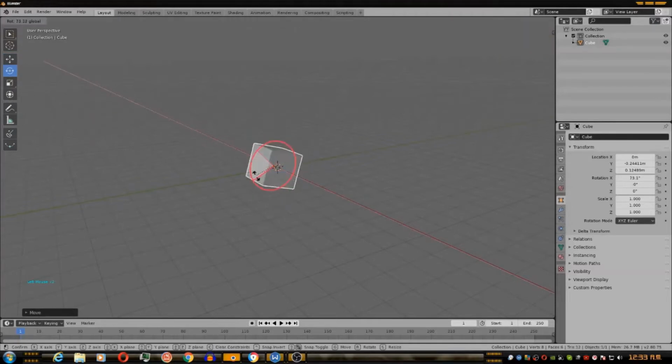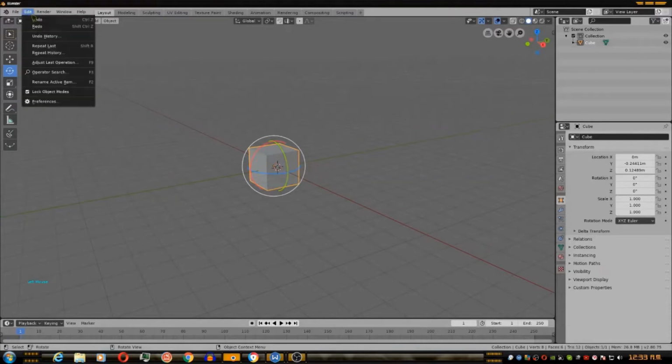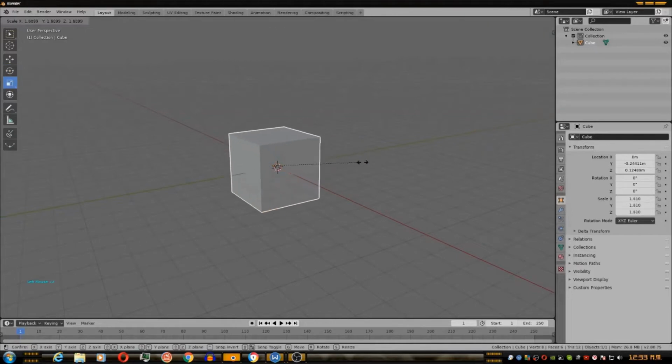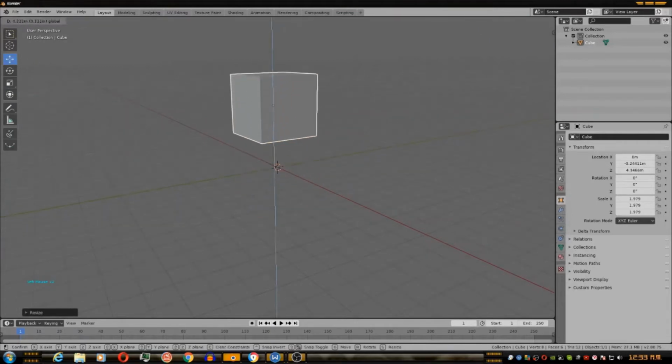Just something simple. And if you make a mistake, you can use undo, redo, control Z. We're gonna go to the size button. Now we can make it big or small, whatever size you like. Something simple. We're gonna move our box a little. Now you can see our box. It's ready for us to make loop cuts. We're gonna go in edit mode.